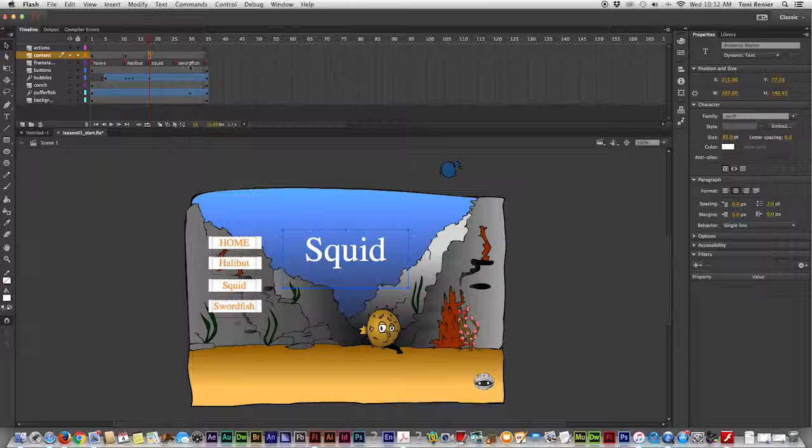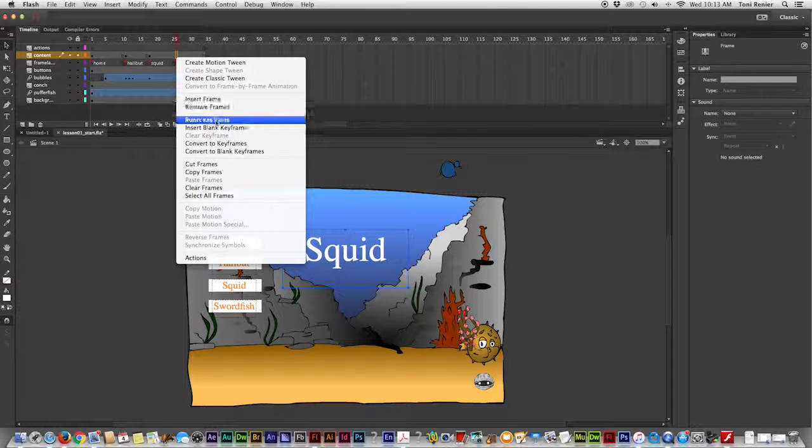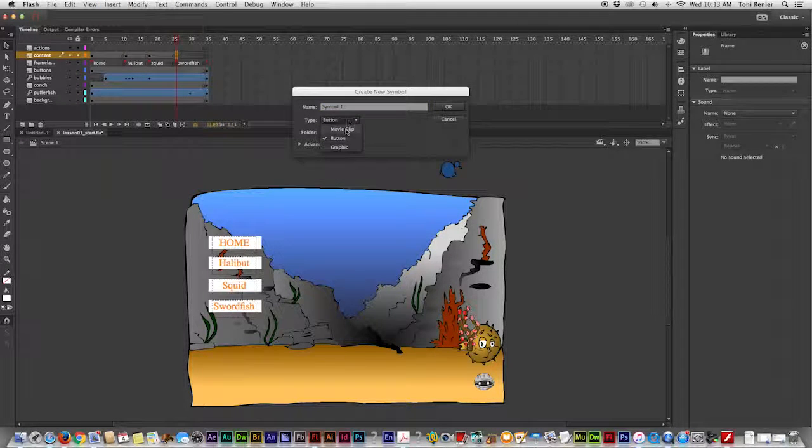Squid. And then the last one I will do, like I said, I was going to do a movie clip. First, I'll do my insert blank keyframe. And then I'm going to go up and say insert new symbol. All right, so I'm going to go up and say insert new symbol. This is going to be a movie clip. And I'm going to call this swordfish.